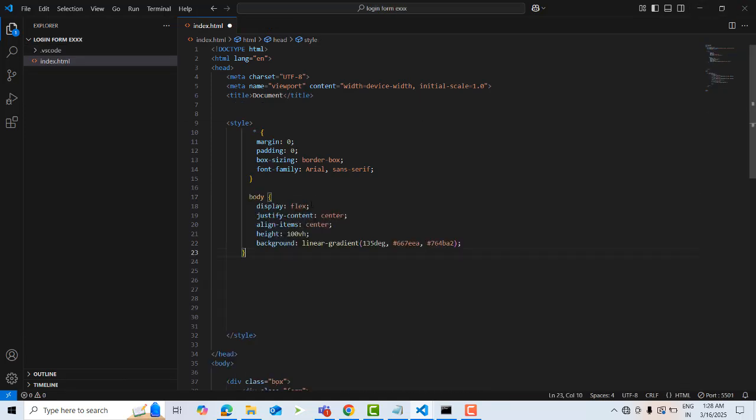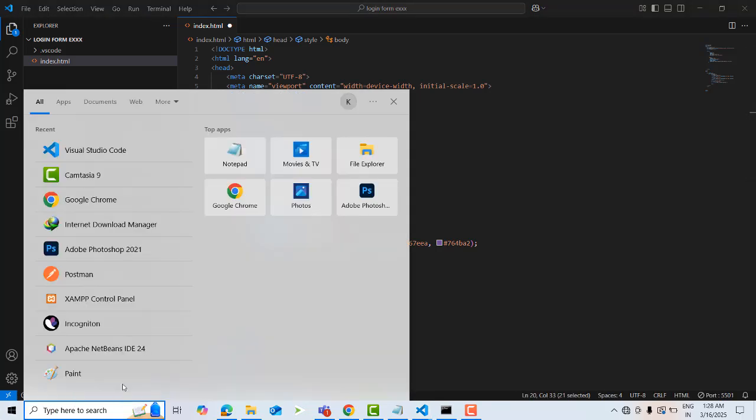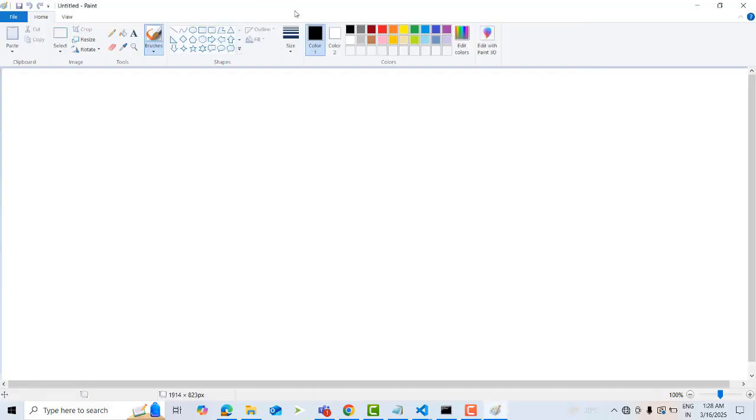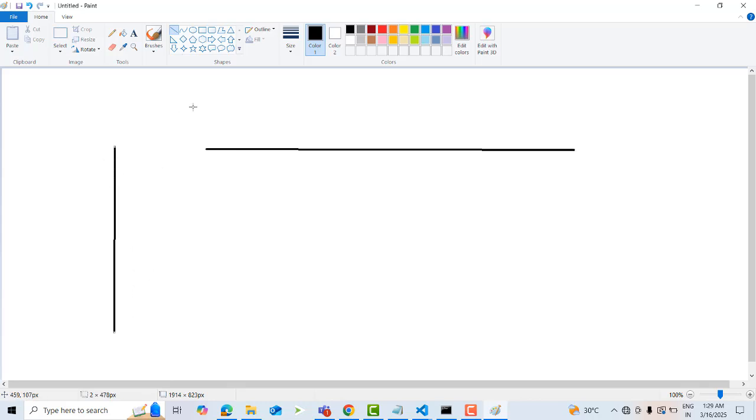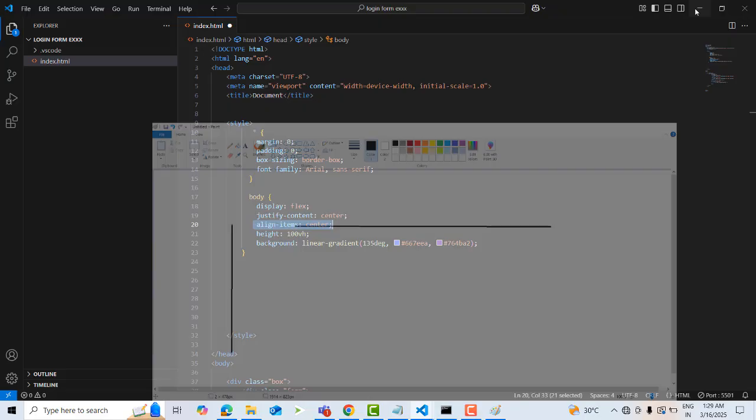After that we have the body, where you have to write flex, justify-content center, align-items center. What's the meaning of this? Justify-content center means your form should be centered horizontally. After that we have to center it in the vertical way too. Here also we need to center, and this point also we need to center. That's how we get the center of the screen.